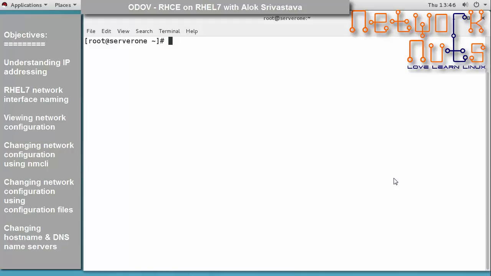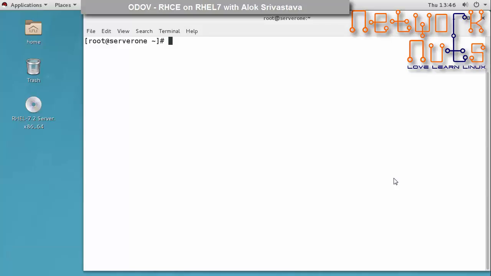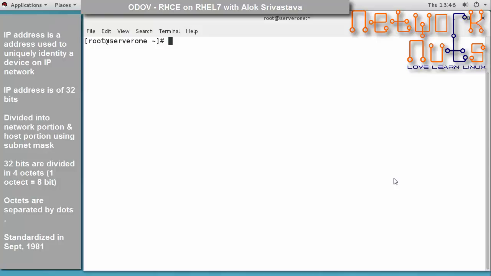That's great. So let's start with the first objective, understanding IP addressing. So what is an IP address? An IP address is an address which is used to identify a device on an IP network, as you can see. I'll be sharing a picture here.